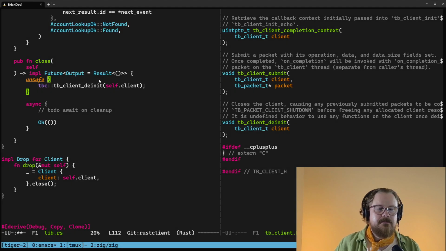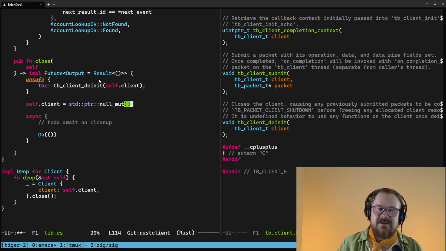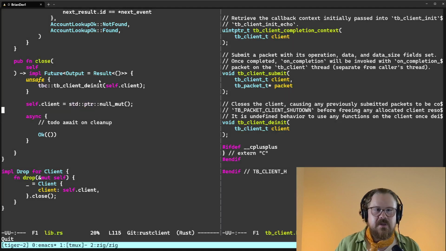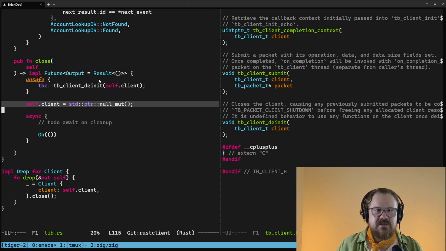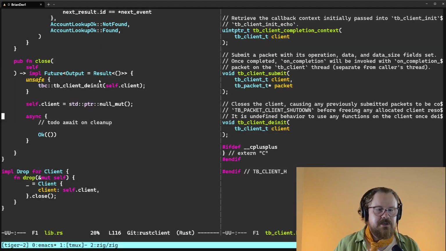And then I'm going to say self.client equals std::ptr::null_mut, I think. Hopefully this will work. I think internally this is just a typedef of some kind of pointer, and this will assign it to a 0 pointer.